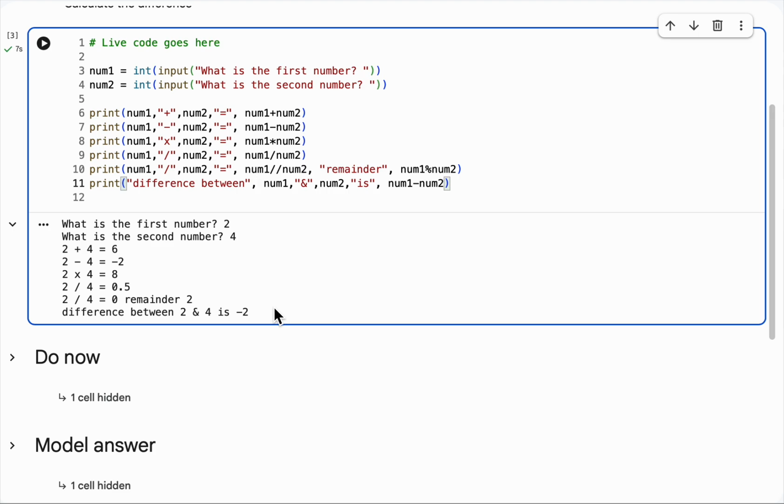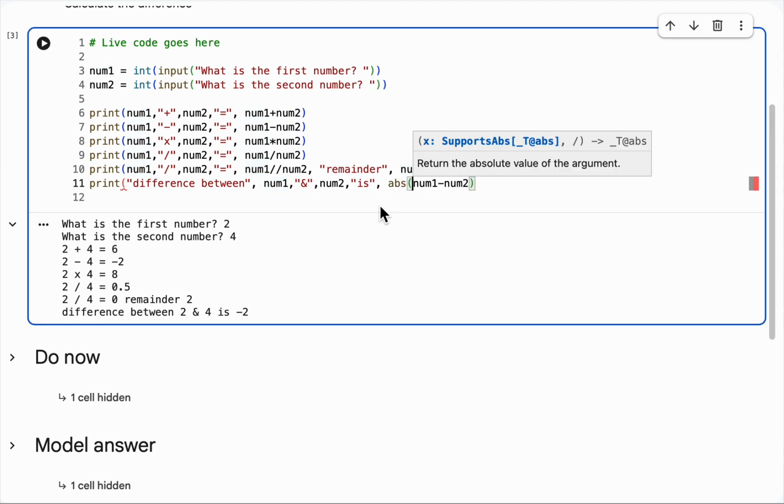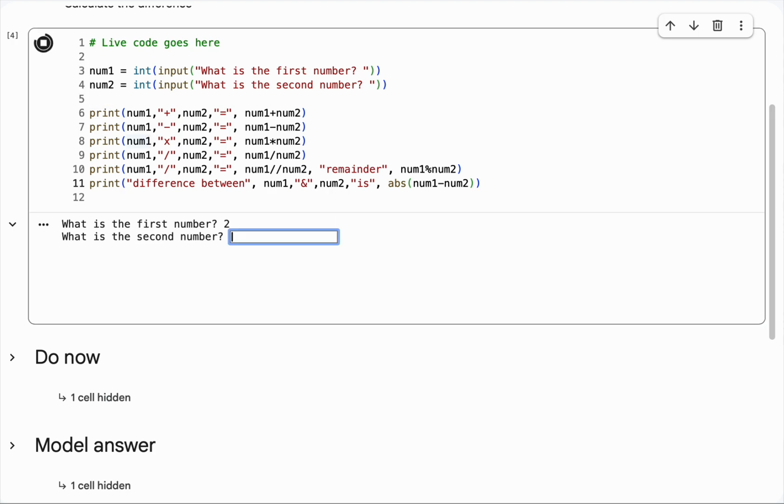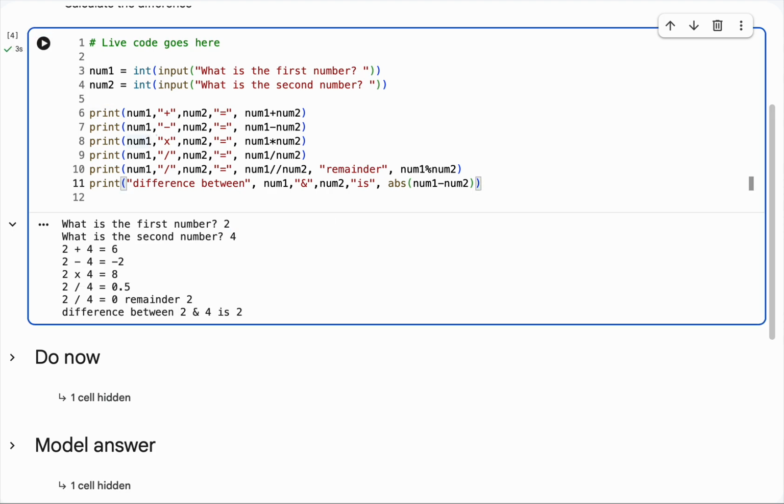But luckily, Python gives us a function that can help us here. If we only want the magnitude of the number, regardless of whether it's positive or negative, we can use the abs function to get an absolute number. So let's run this again and see if this helps. 2, 4. There you go. And now, just for certainty, let's try it with 4 and 2. Is still 2.